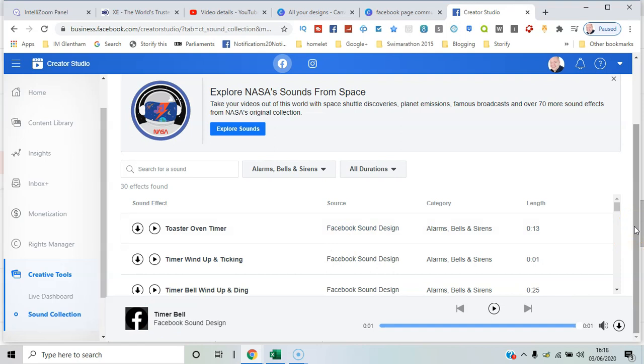Now you do need the editing software. I use Screencast-O-Matic. You may have another one in mind, but as long as you can download those clips and upload them to your device, they are able to be added to any video content you produce. So do spend some time having a look through the sound collection. I'm sure there's something you could make use of.